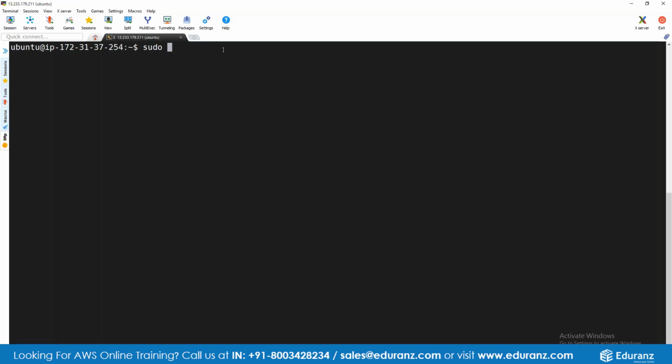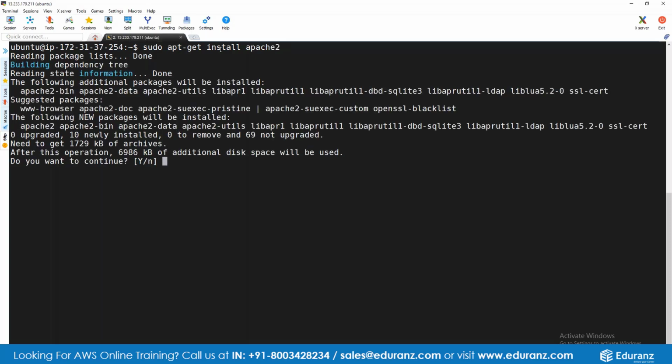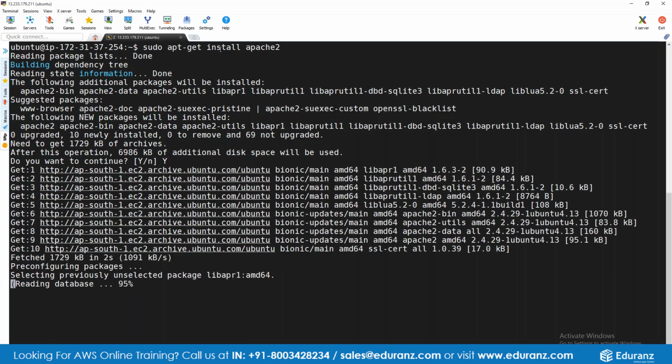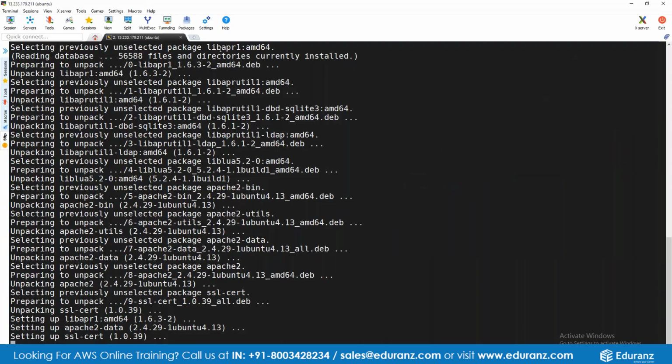So using sudo, we give the administrator privileges, and then we can use the apt-get library, and then we can use the command install. And then we have to name the package that we are going to install, Apache 2. So here we can press enter. We can keep it a Y. So now this is going to install the Apache 2 server on our instance.